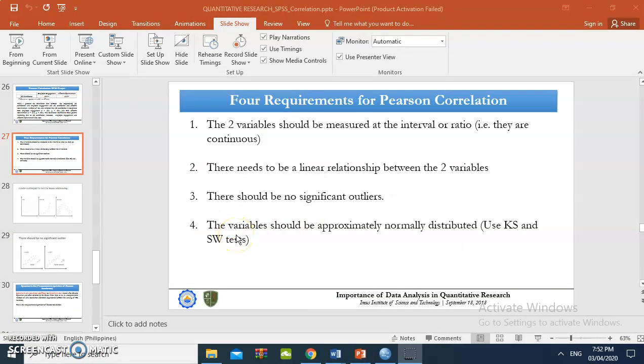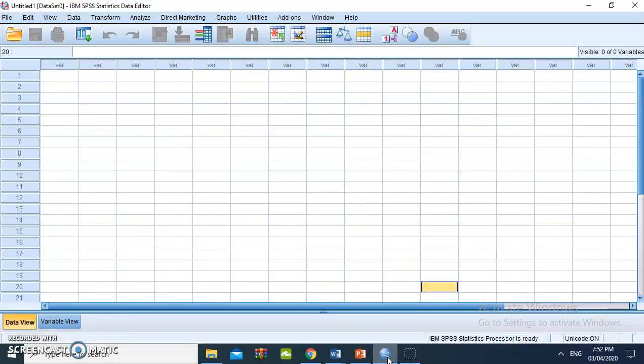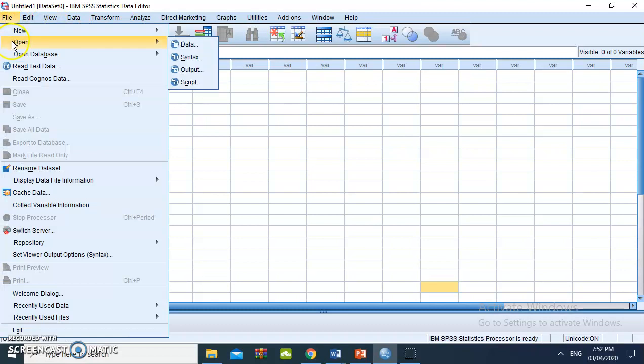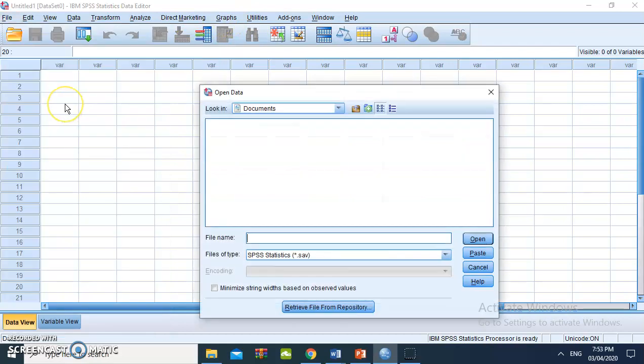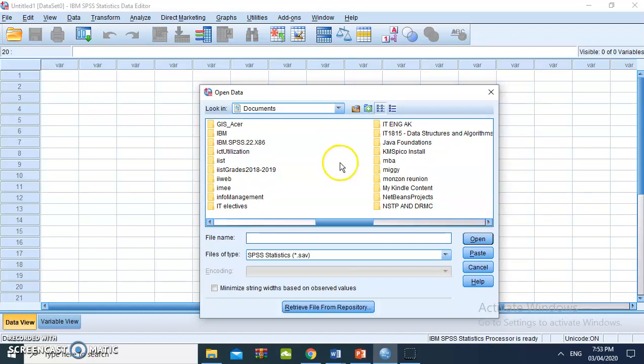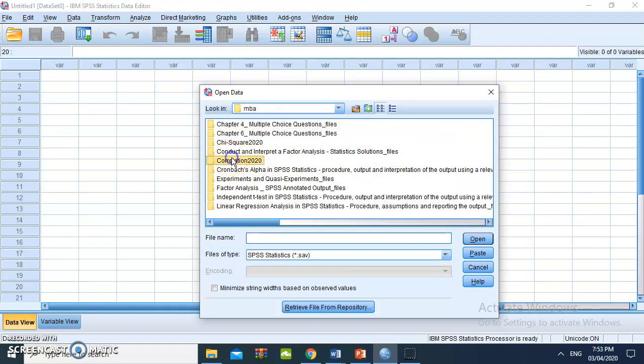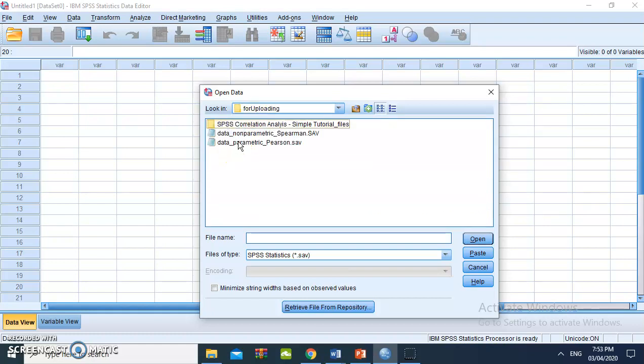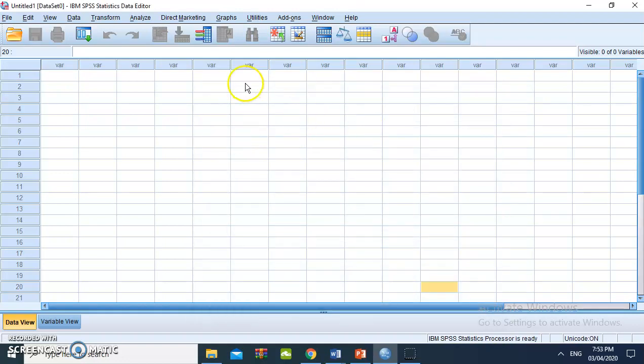The last requirement is that the variables should be approximately normally distributed. So how are we going to test for normality? We open our SPSS. We click on File, Open, look for the data. We load the data.